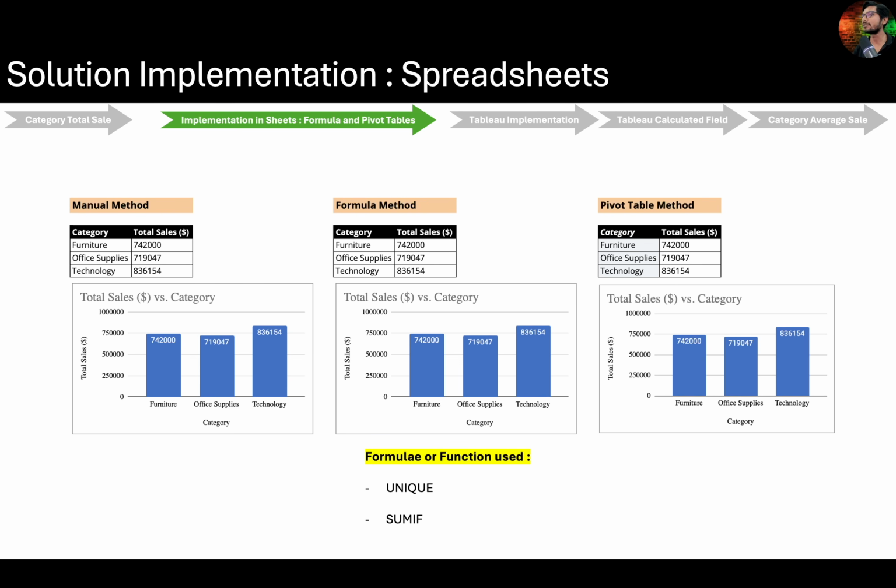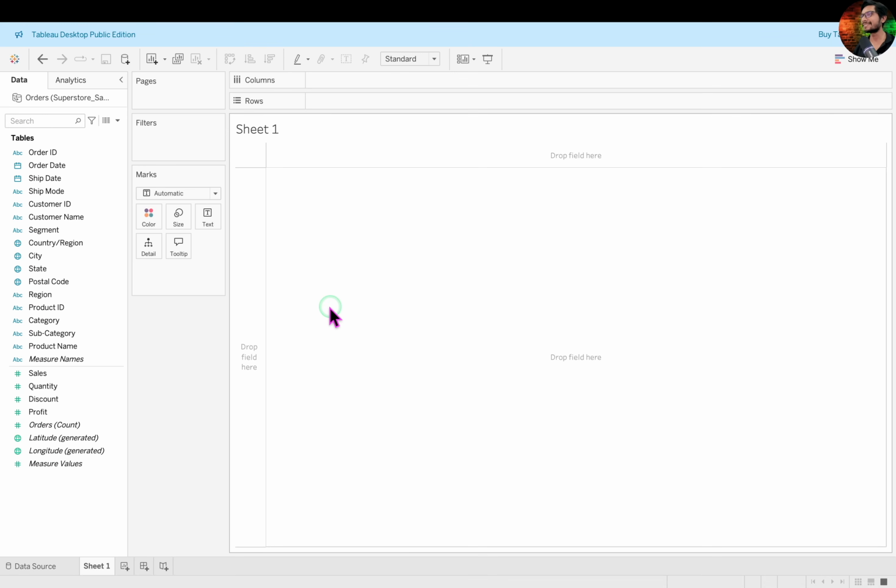Now let's move on to Tableau's implementation. Now we have officially entered the Tableau arena, and the Superstore sales data is all set and imported into Tableau. In the last video, I gave you a quick interface tour of Tableau. Now it's time to take this journey forward and start building visualizations and insights the smart way.